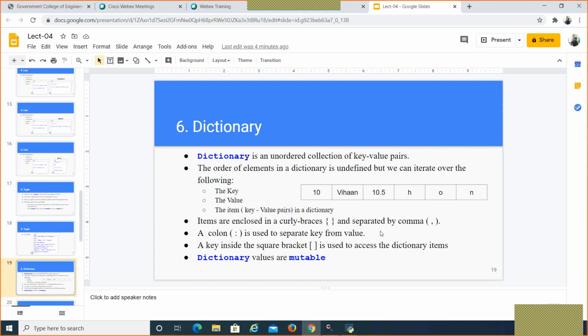And also here, one more addition to that. Now, a colon is used to separate key from the value. See, that colon was used for slicing in list and tuple. But here, we are not using that colon for slicing.